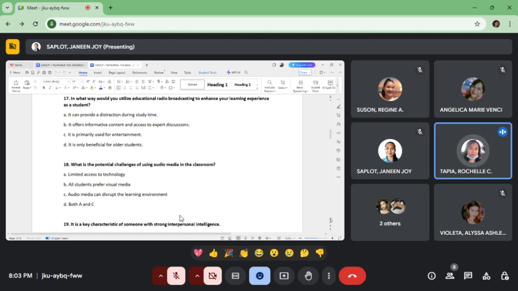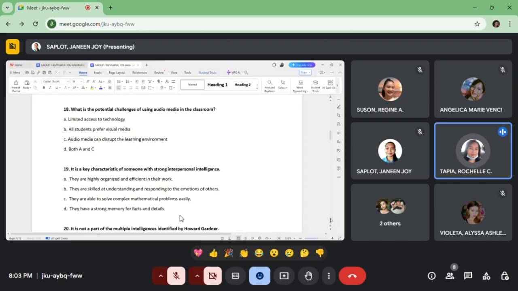So, for number 18, what are the potential challenges of using audio media in the classroom? A. Limited access to technology. B. All students prefer visual media. Letter C. Audio media can disrupt the learning environment. And letter D. Both A and C. So the answer for number 18 is letter D.